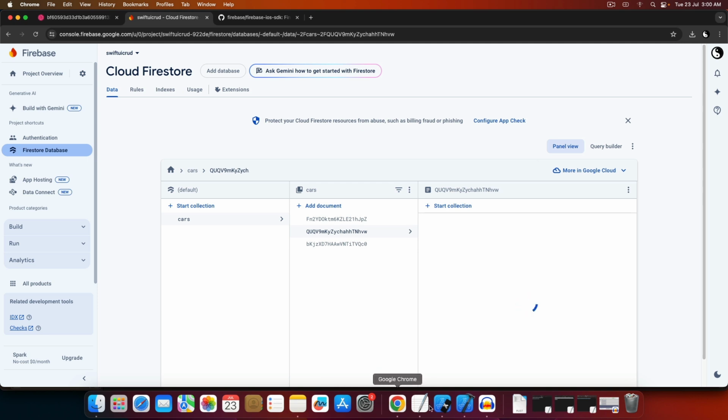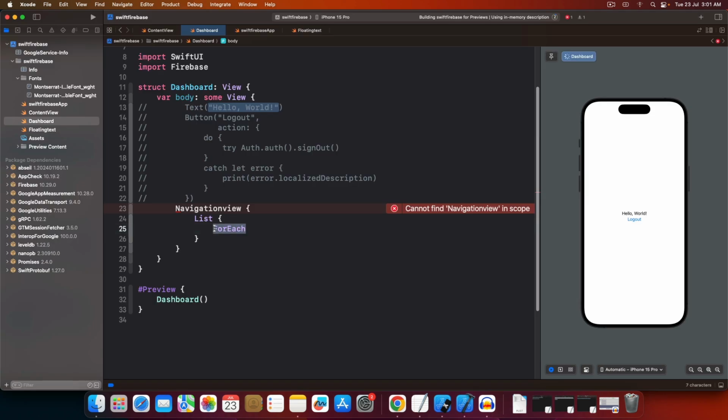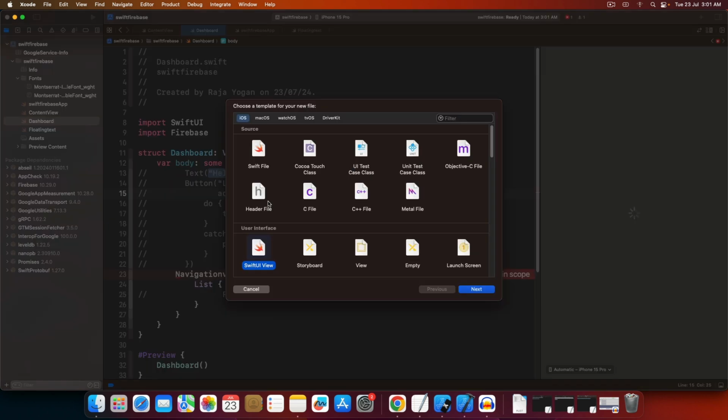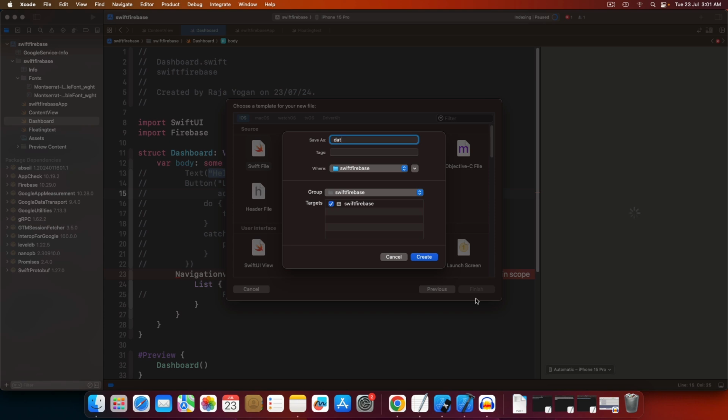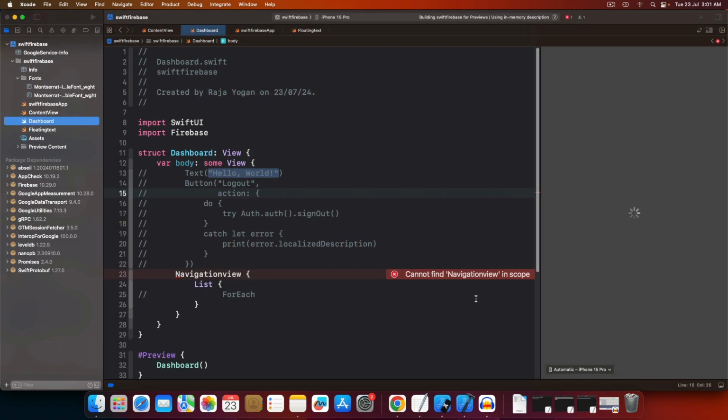Let me just go back here inside Xcode. Now I'll show you how to retrieve these 3 documents from Firestore and list them out on your Swift app. So to do that, first I'll create a new file. This will just be a Swift file, not a view file, and I'll name that file DataService.